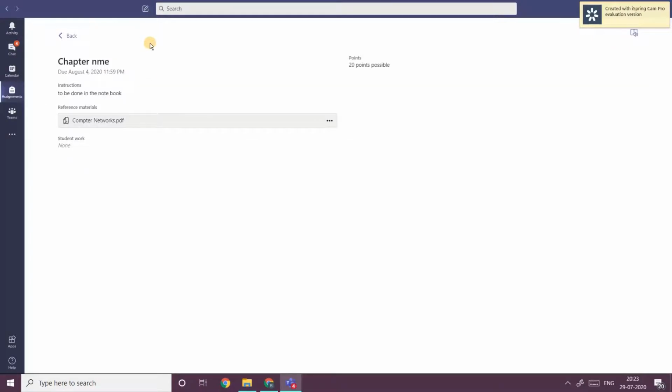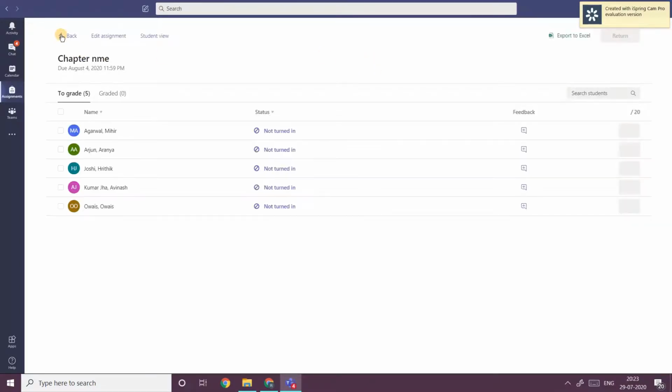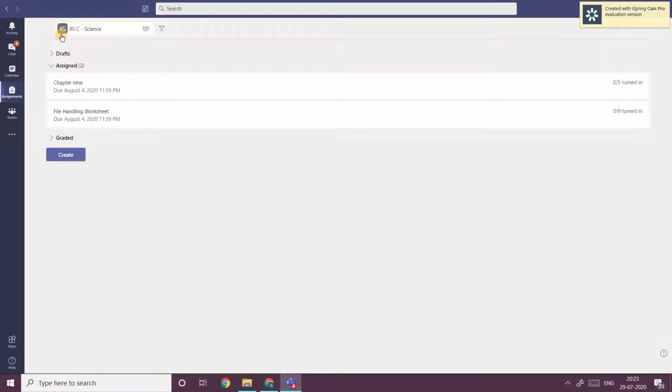This is the student view. This is how the student will be able to see the assignment: the name of the chapter, to be done in the notebook, the reference material, and 20 points possible. Going back here, now that the student is able to see the assignment, we'll see how we can check the assignment.